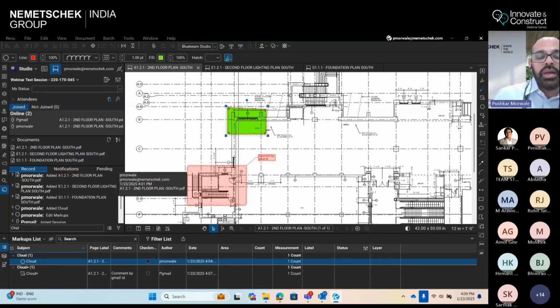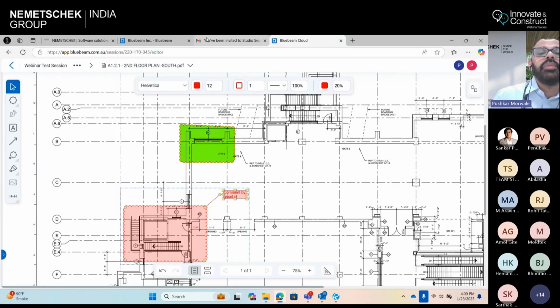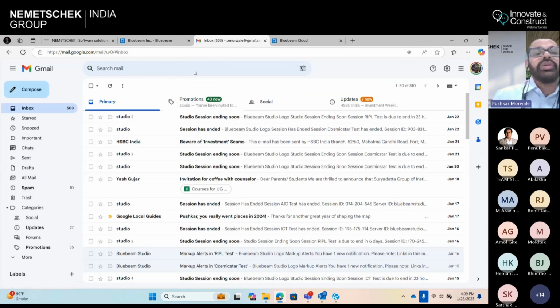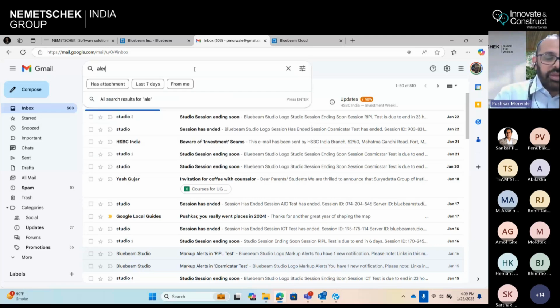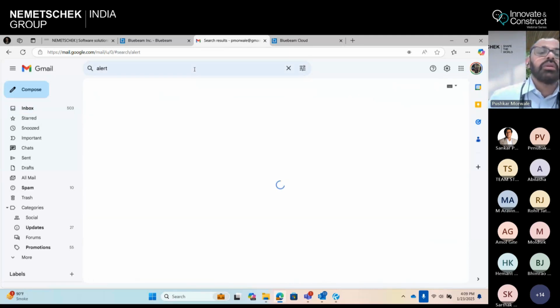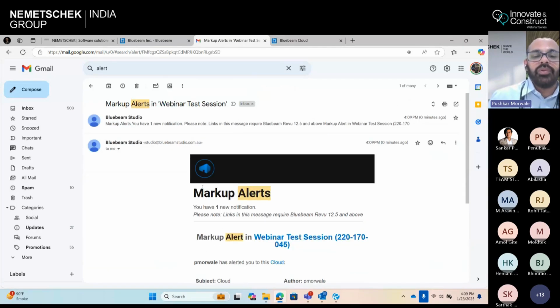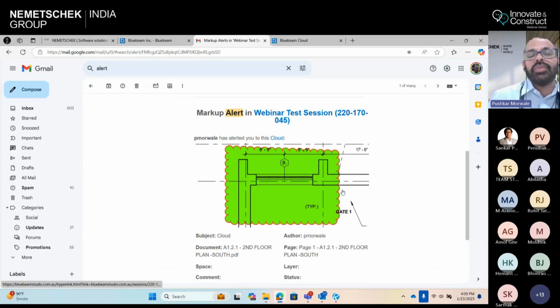Okay. Coming back over here. So you can see what I've done is I have alerted another user for this particular markup. Of course, it will not come immediately, but in Gmail, I can show you how the message comes. So if I say alert, oh, it already came. You can see over here the same thing.